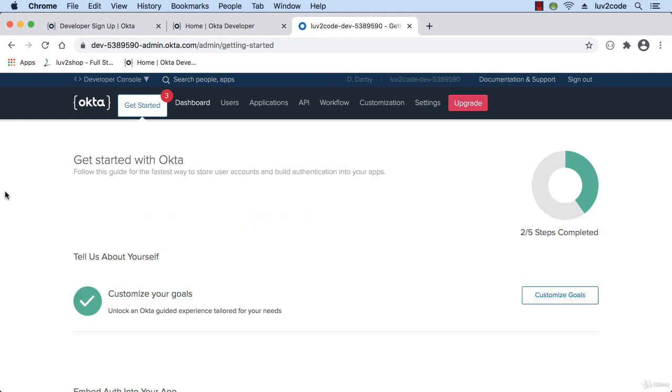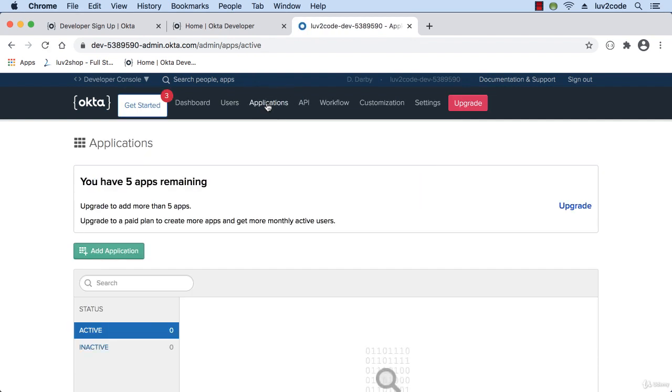Alrighty, so once you have your account verified, you'll see a page similar to this. This is kind of like the Okta home screen. Go ahead and click on the link here for applications. And then we'll go down and we'll add an application.